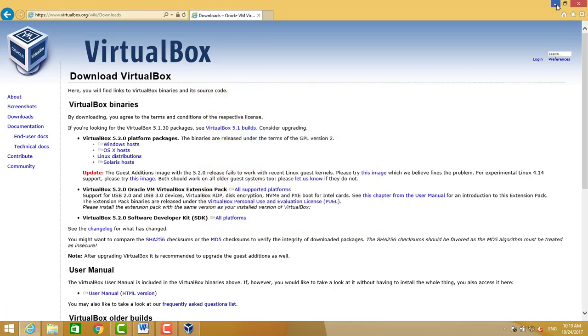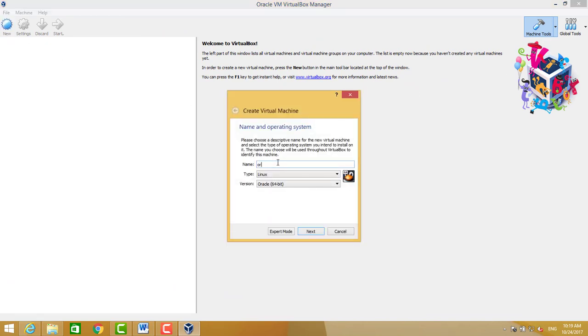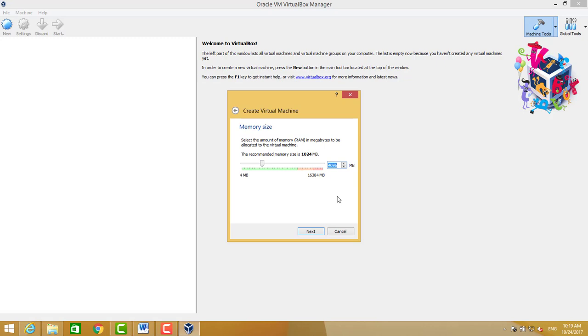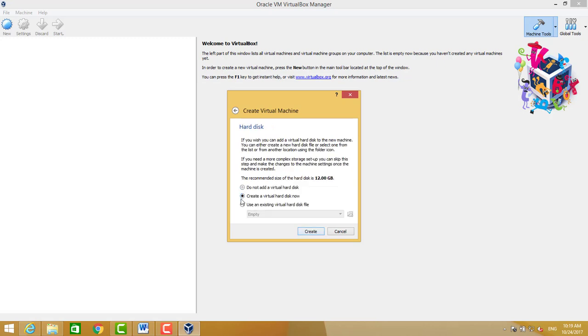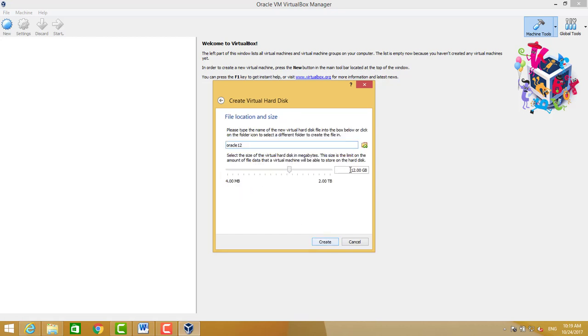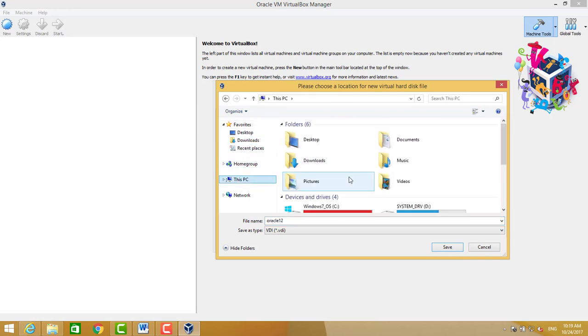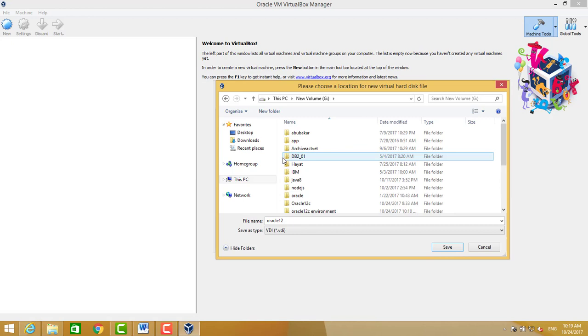So we will see this interface of Oracle VirtualBox. Now let's create a new virtual machine for the Oracle Linux operating system. I will put the name Oracle 12c. I will choose Linux 64-bit. I will select 4GB RAM, and I will create a virtual hard disk. I will choose virtual disk, it should be dynamic, and I will give a size of 40 GB. I can save on any drive where I have 40 GB of space, so I will save in the G drive.